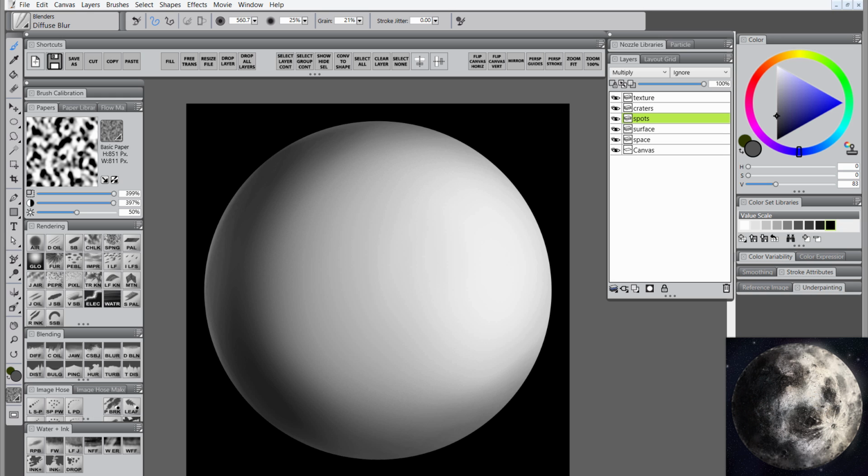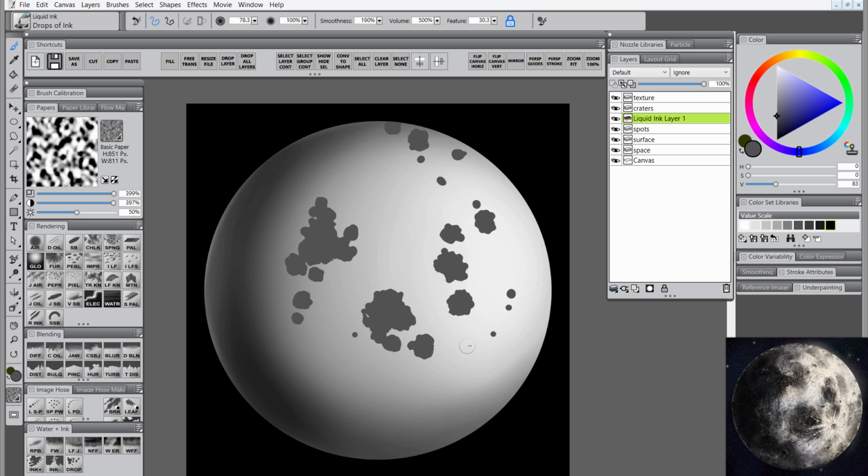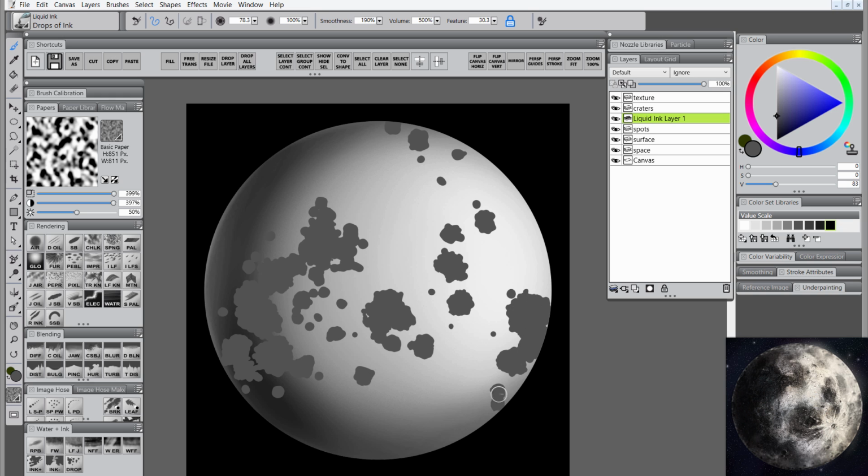Next I'm going to select one of the ink brushes that's called Ink Drops, and I'm going to use a dark gray color to just add in some little ink drops by tapping with my stylus pen here. This is a really interesting brush because you can add ink and subtract ink in a really organic way, so I'm just kind of going through and tapping in some little spots here.